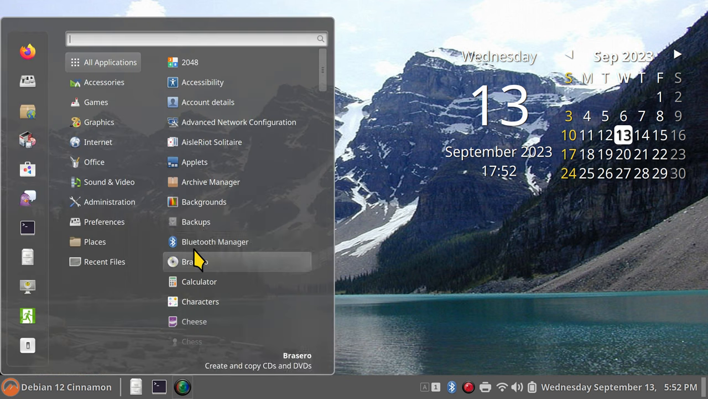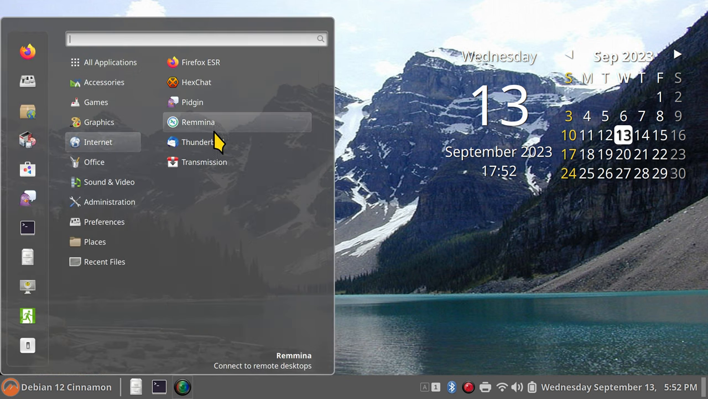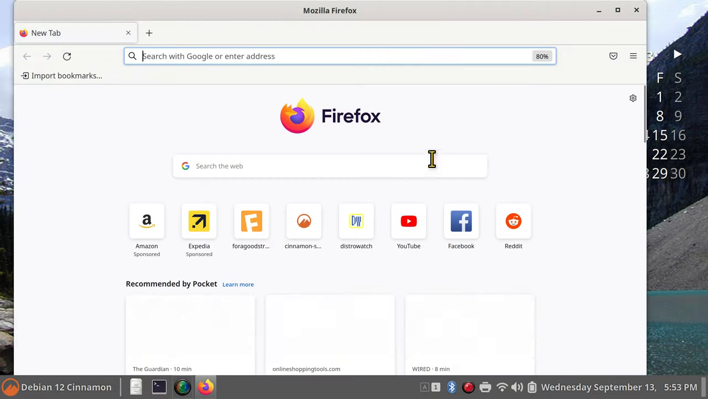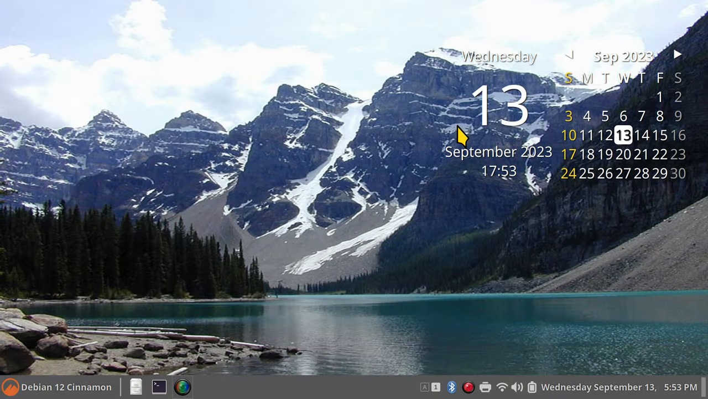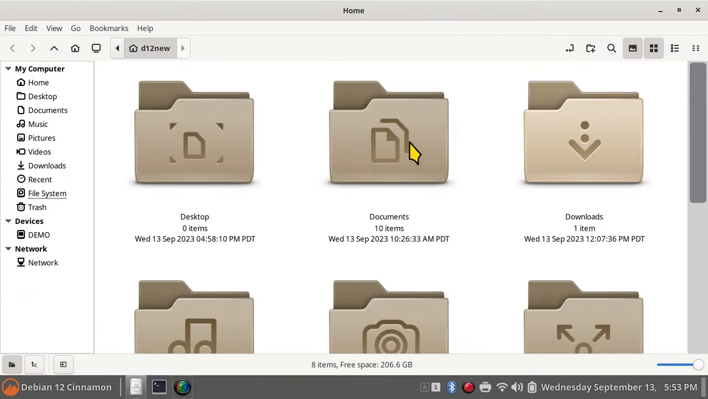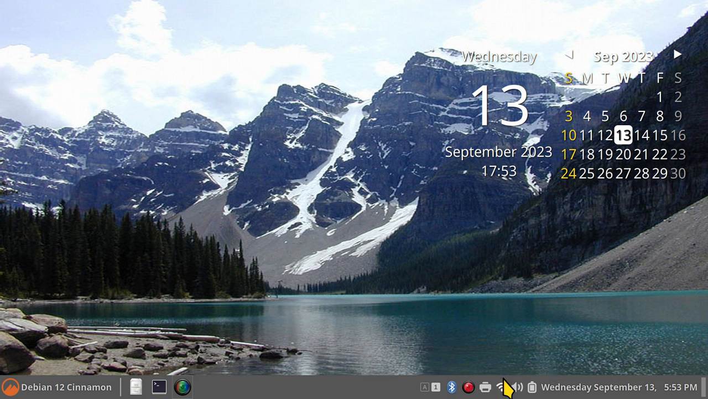What's another way of closing your web browser? Let me open this back up. You can do this in any window: Alt and F4, and that'll close down the window. You can do this to anything, even the file manager, Alt and F4.